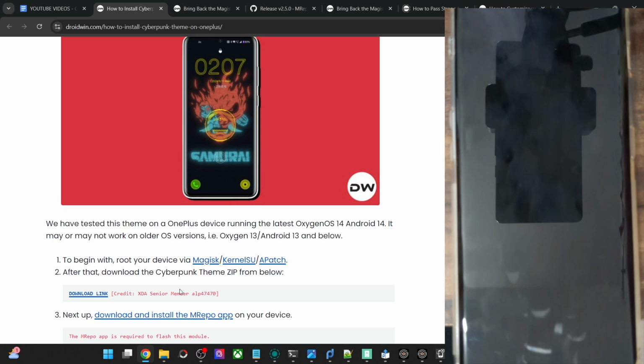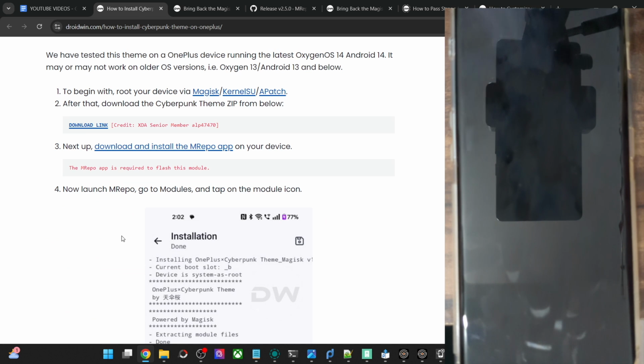A few elements might still be there, so you will then again have to go to the settings menu and then choose the default OnePlus theme, and then you'll be back on the stock theme.